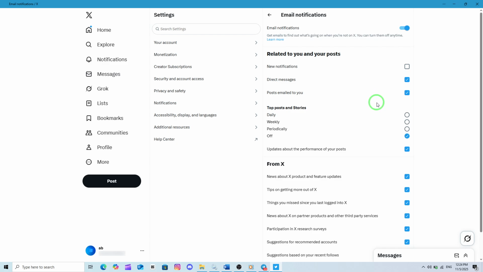Once it's enabled, X will send you email notifications whenever a post that's relevant to you or sent to your inbox triggers an update, and that's it. You've successfully turned on email notifications for posts emailed to you on the X app for PC.